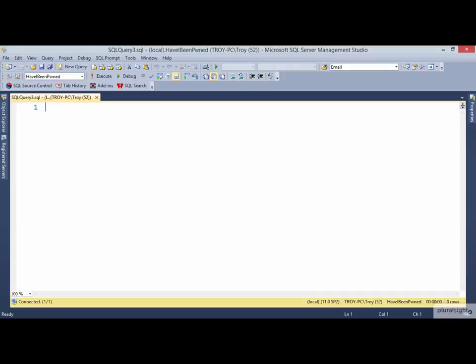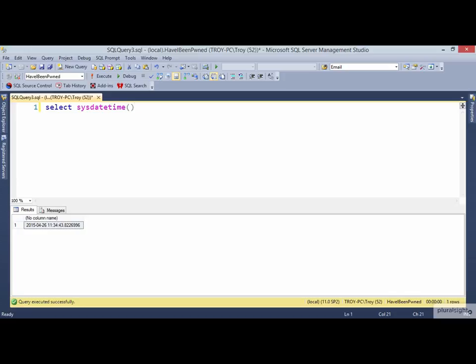To properly understand a time-based attack, I want to start by showing you a little bit of syntax. And here's what I'm going to do. Let's begin by running a simple select sysDateTime. So this will just run that function, and if we execute it, we get the current time on the machine.